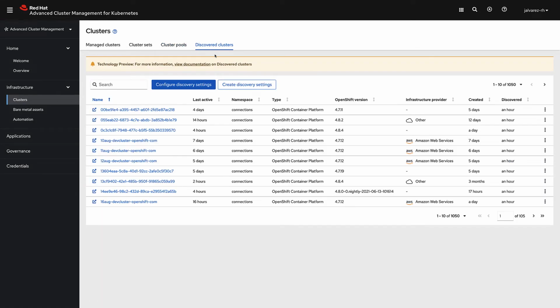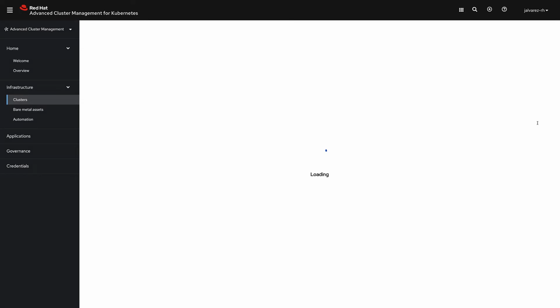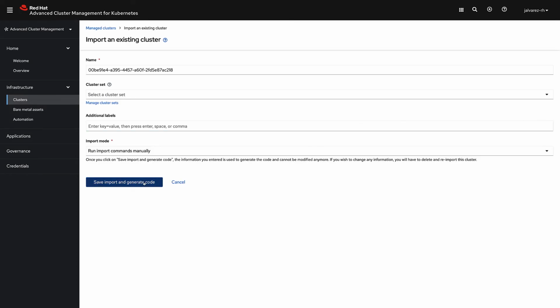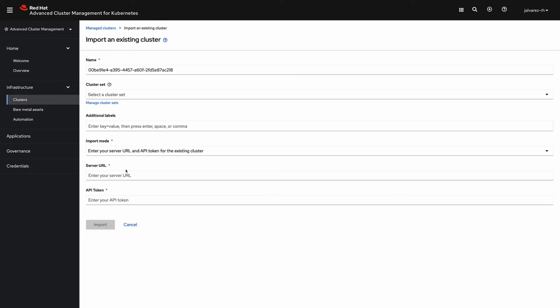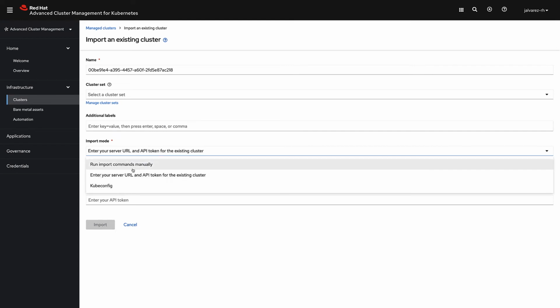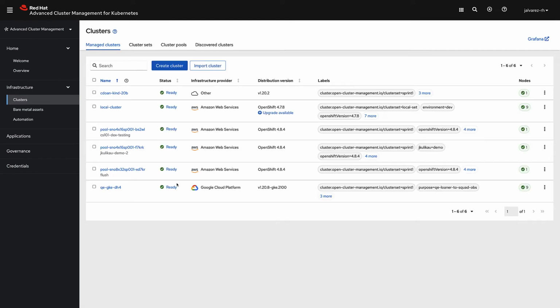Now we're getting into the Discover clusters. This allows me to import any clusters that live within cloud.redhat.com, and I can simply select the cluster, click import, and generate the command. Note that for 2.3, we have the ability to enter the server URL and API token in order for us to automatically run and execute the import command without you having to do it manually. Of course, you still have the ability to do it manually. And then once you do that, the cluster will become an imported cluster part of ACM.